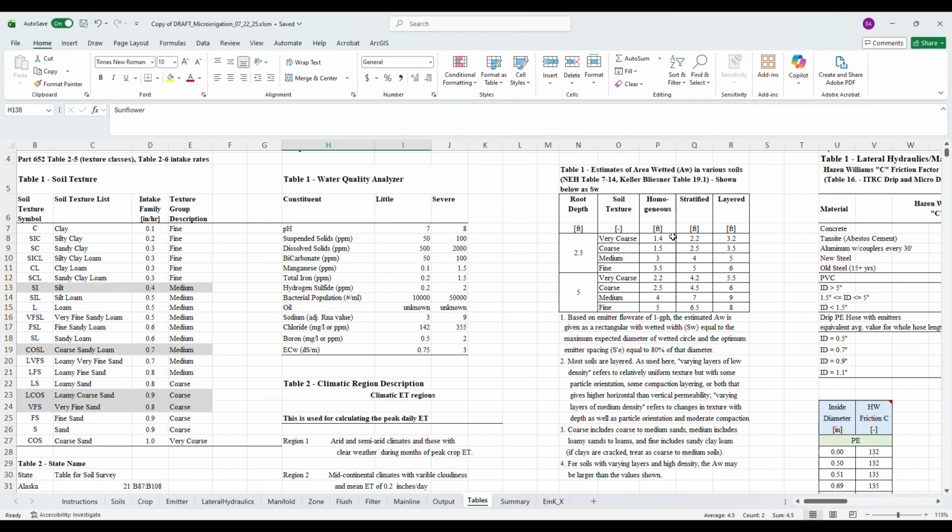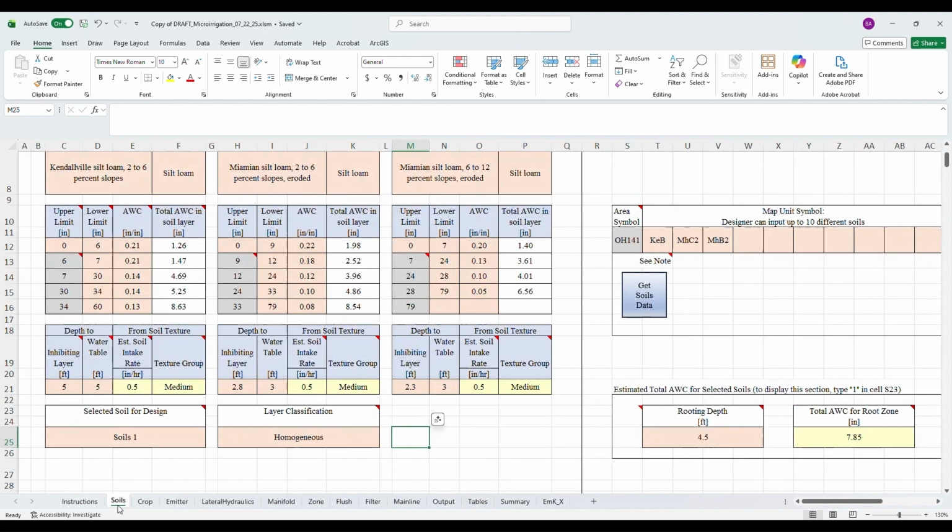But if you want to take a more conservative approach with your design, you can go with this homogeneous option, and this is going to be less wetted area based on your type of soil than if you had a layered soil. Now, the stratified soils, we're typically only going to use those when we're in a floodplain, since those soils are caused by the alluvial depositions and sedimentation, which would only be common in our floodplains. So for our design here, we're going to go ahead and be more conservative, and we're going to pick a homogeneous classification for our soils.